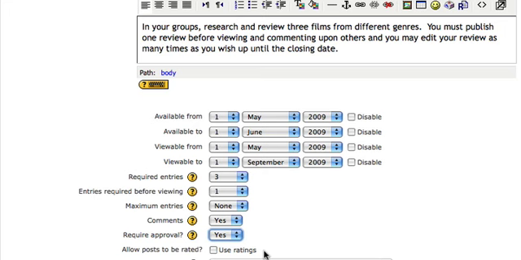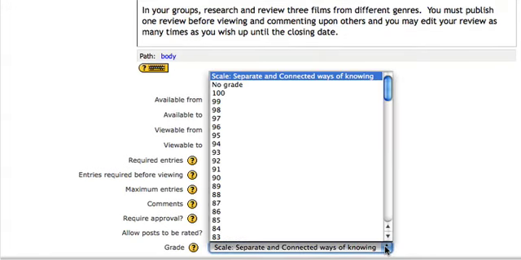For example, you could set up a database as an online journal and ask your students to make a weekly entry. As long as you never approve the entries, their blogs will remain private and never be available for others to see. Finally, you can allow posts to be rated and graded by selecting the options here.